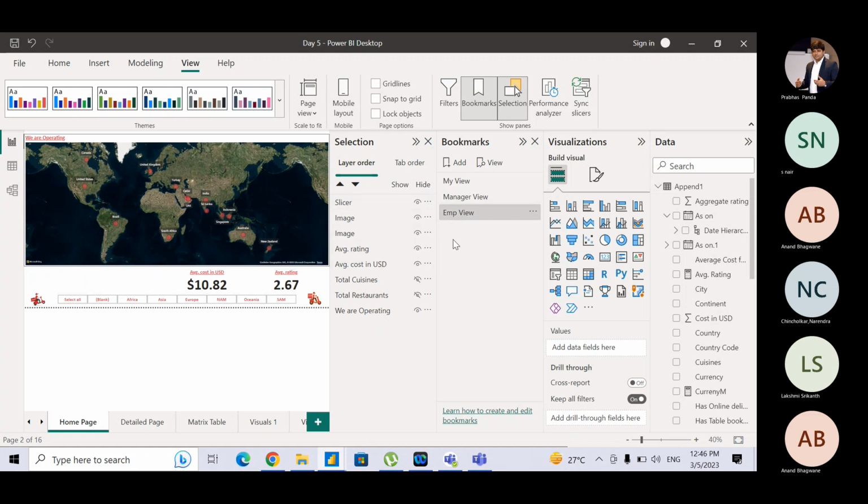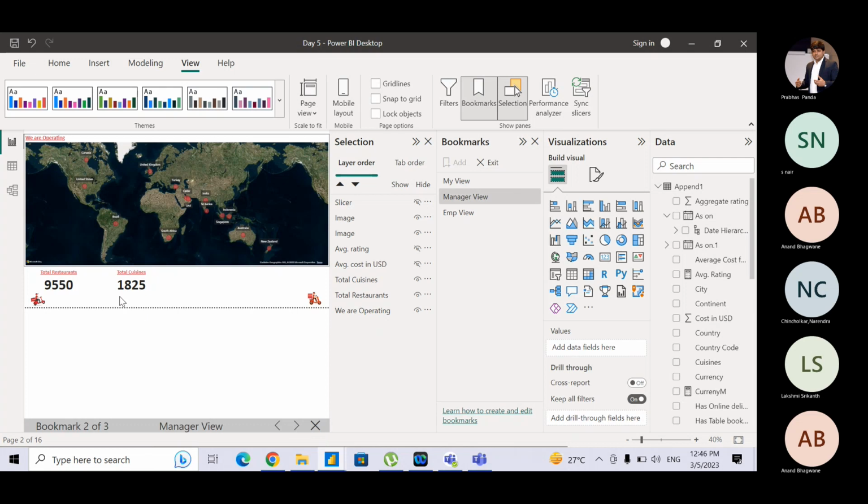Now that I want to just do an experiment and see whether it is working fine or not, I can click on this view directly. This will open the page like this. When someone looks at the my view, this is how they look at it. When the manager opens, this is how they will look at it. When employees see, this is how they look at it.